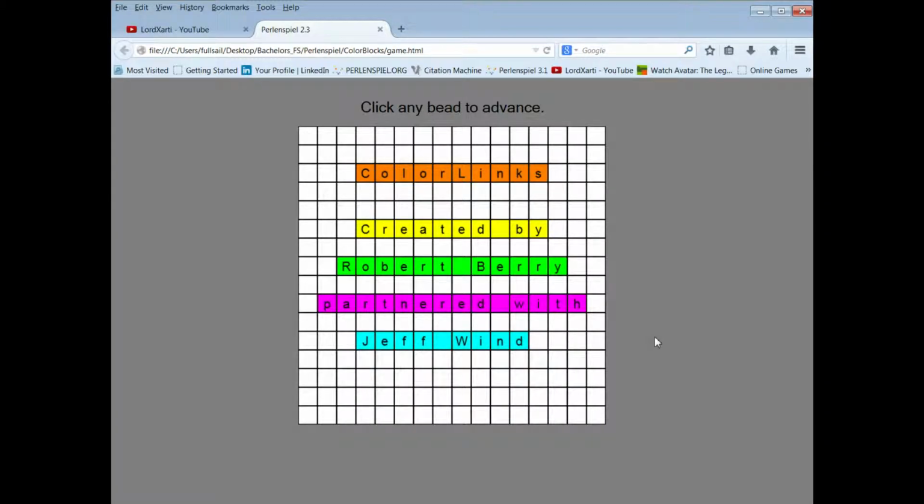A partner of mine named Robert Berry. He's the one that actually created the game, that's why I put his name first. Put my name second as being partnered with, because I did very little on this game. Robert completely designed it, did everything with it. The only thing I did was give it a programming overhaul.